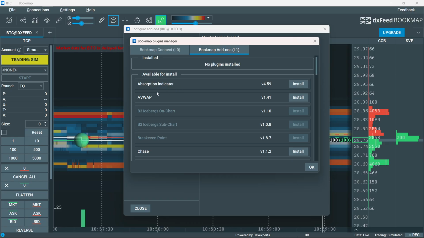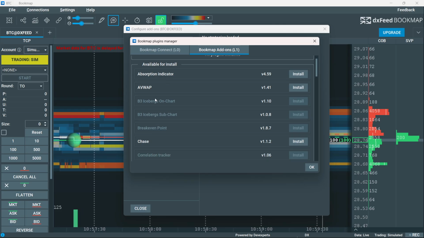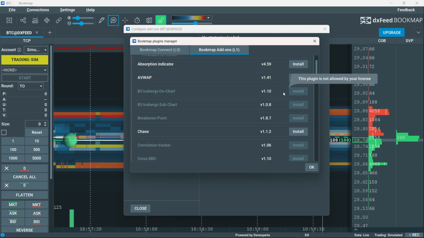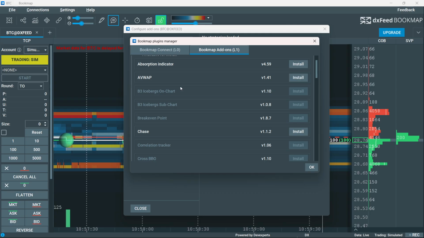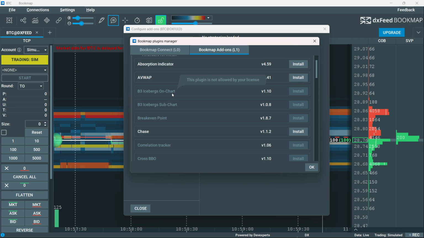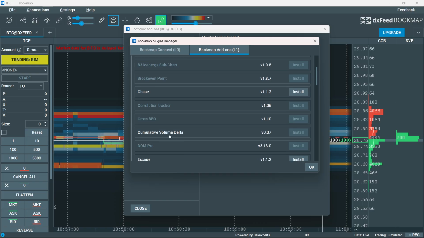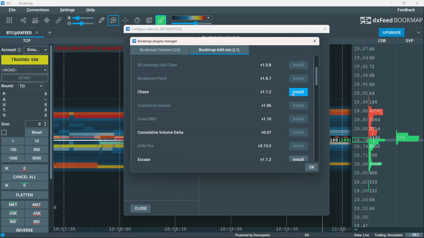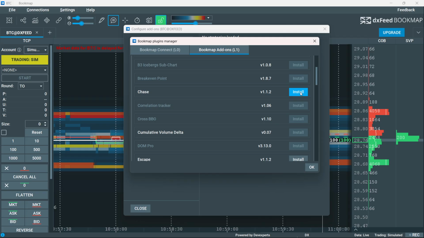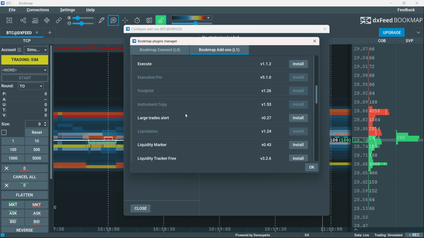So for example, I have this absorption indicator over here, I have the VWAP over here, and then there's a bunch of different ones. Now if some of these are grayed out for you, it means that your license actually does not allow that specific plugin or indicator, so you are going to have to upgrade or of course get a different license to be able to do this. But these which are colored white and do have this install button available to click over here mean that of course you can install them and use them inside your current plan, okay?